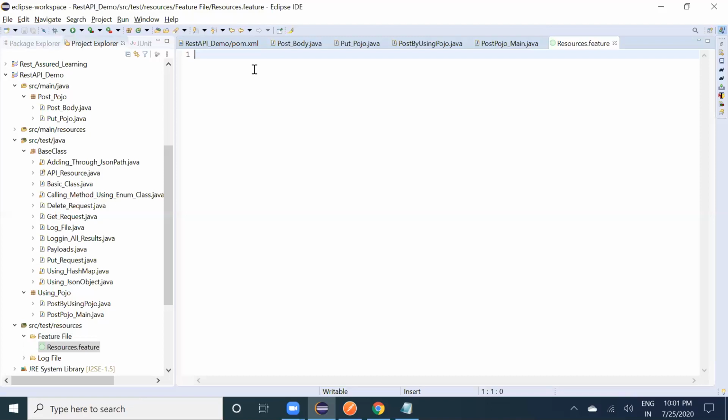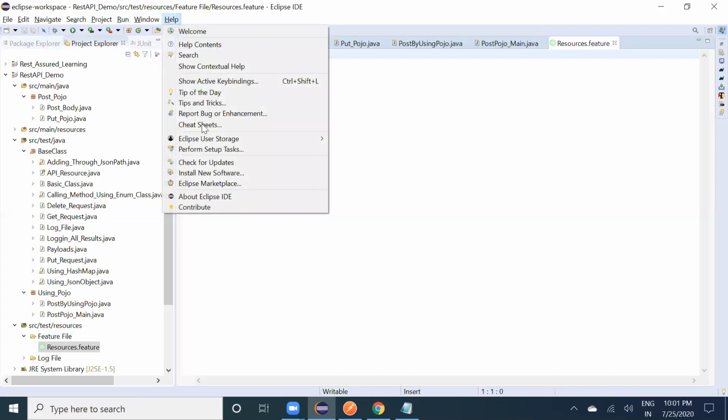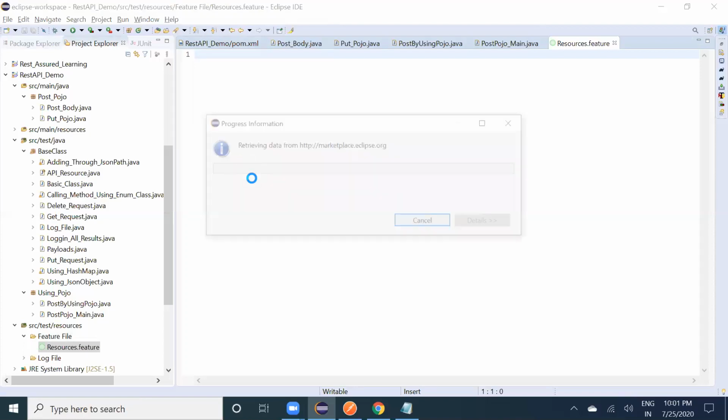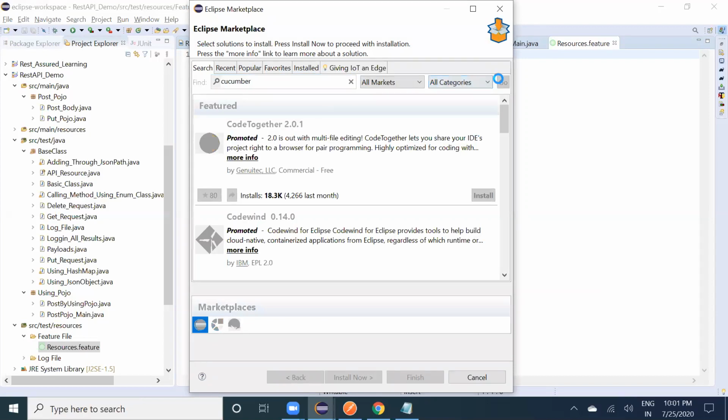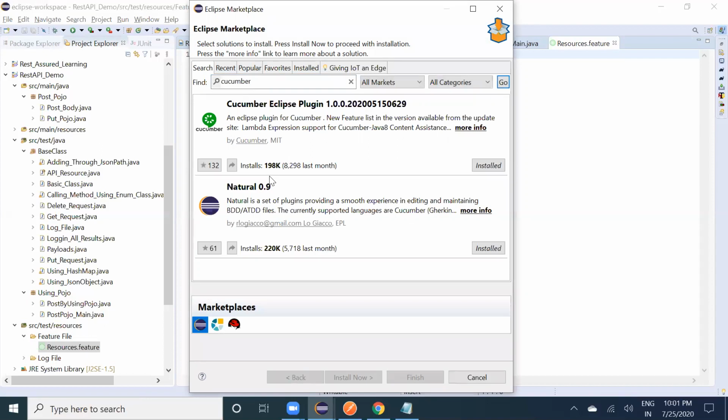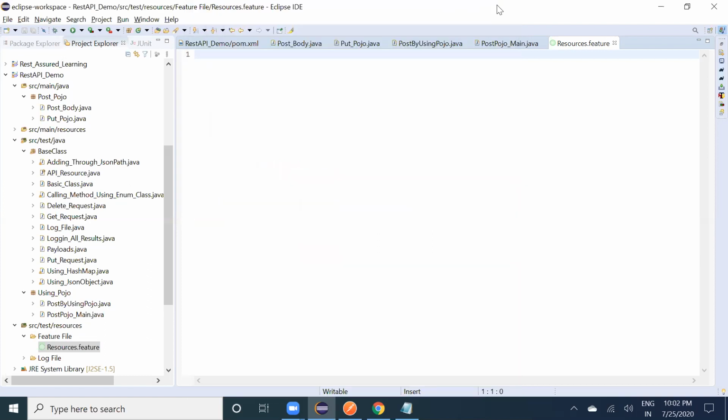You should go to Help, Eclipse Marketplace, and install Cucumber. You all know, you are all experts in Selenium. Go there, type cucumber and install the plugin. Make sure you install this Cucumber Eclipse plugin for your feature file. It's already installed here, but suppose you are new to Cucumber and have not installed it, make sure that you install this plugin.